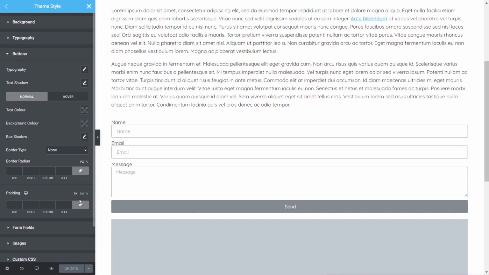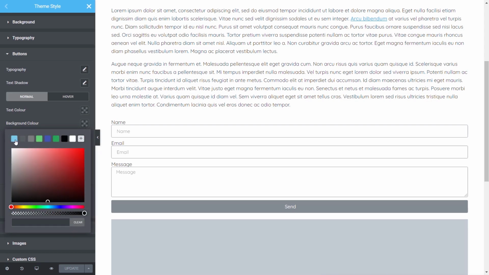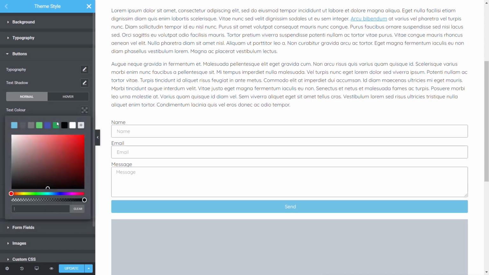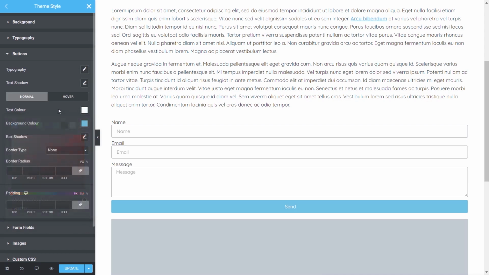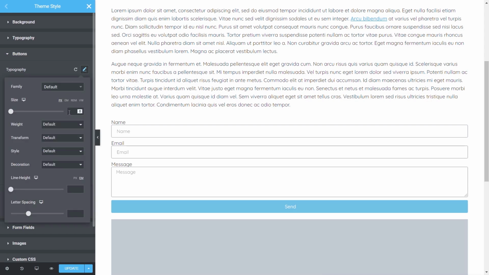So let's quickly configure some of the basics. Let's choose our background color, and we're going to use this pale blue color, and you can see that immediately changes the button color. Text color, we're going to set that to be white to make sure it stays white all the time. And then we're going to come up to the typography, and from there we're just going to adjust a few things. So the first thing we want to do is just set this to be the same font as we're using, which is Quicksand.